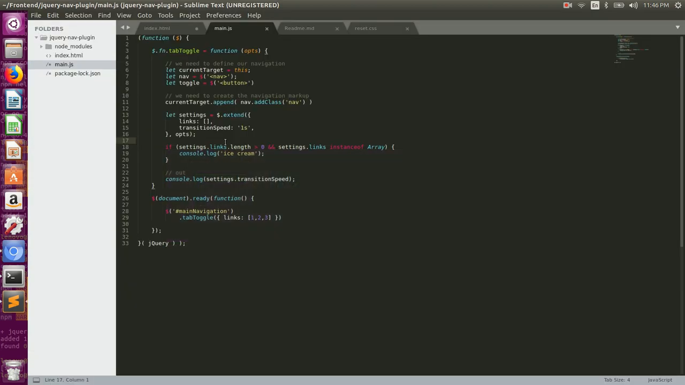We know that we're dealing with a list, and we know that the item we're dealing with is an instance of an array, and we know that it has a length greater than 0, which is why we're getting ice cream. So now that we can get ice cream, let's perform the work that needs to be done here.